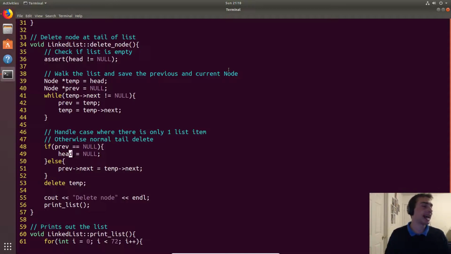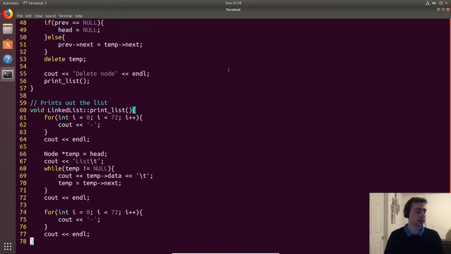So this will just set head equal to null here because head is now null, because this is the case where there's only one list item. So we're deleting that one list item. And then, like I said, the other case is just normal. And then we have our print list.